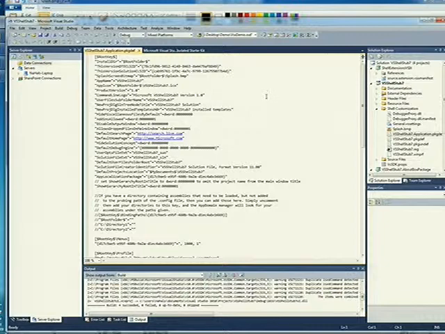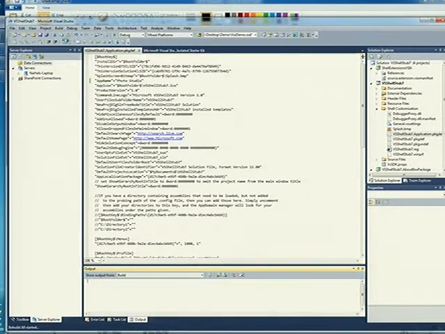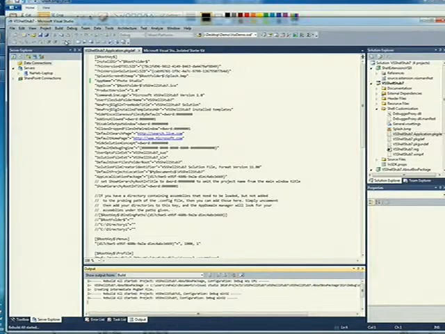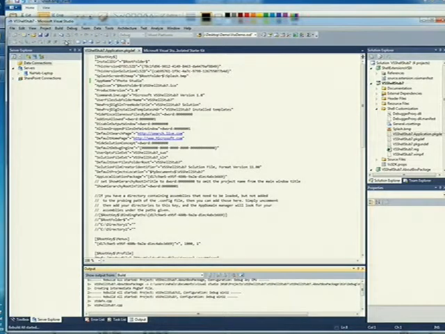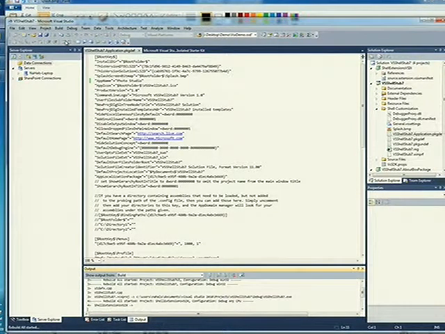So let's change the name of the application, and once it builds, I will launch it, and you will see how we have replaced the splash screen and the title bar.